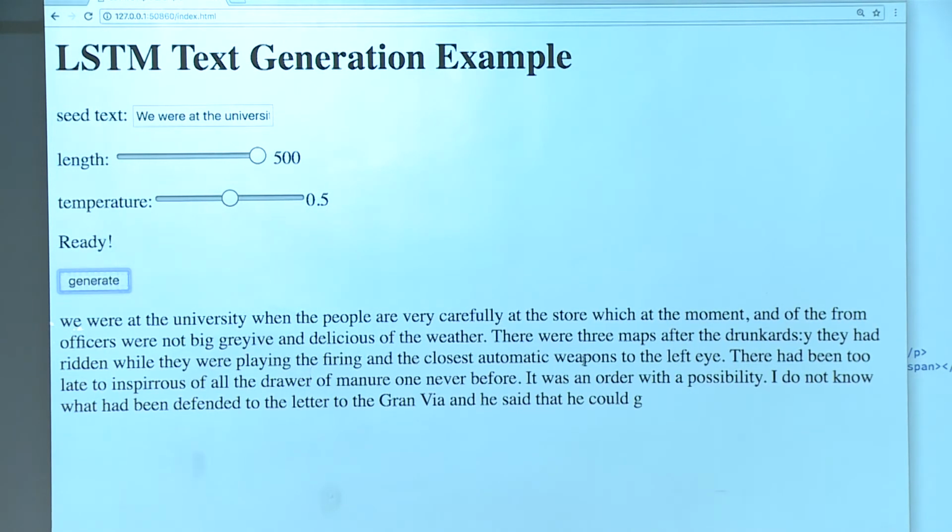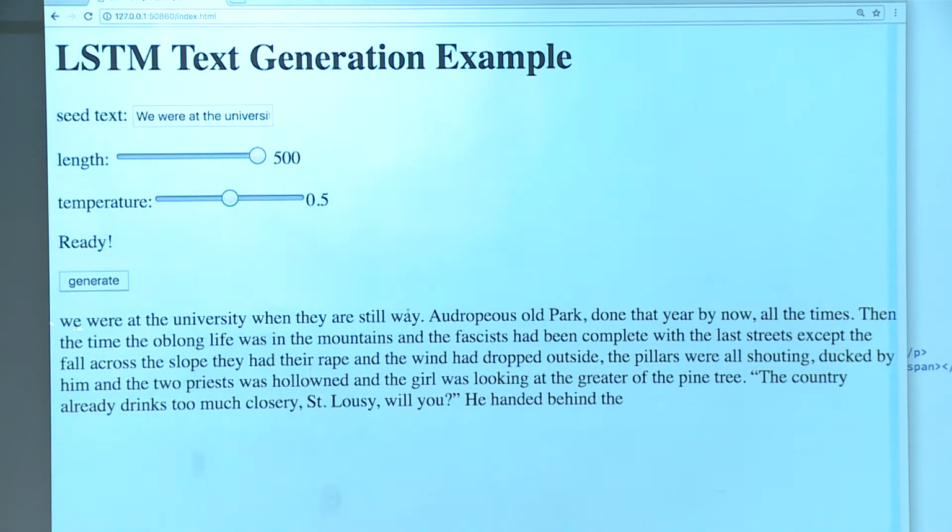Okay, what is this thing doing? It's basically, and you can generate again, and it'll make more of it. So click that again, and you can seed it with some other. We were at the university when they are still away.